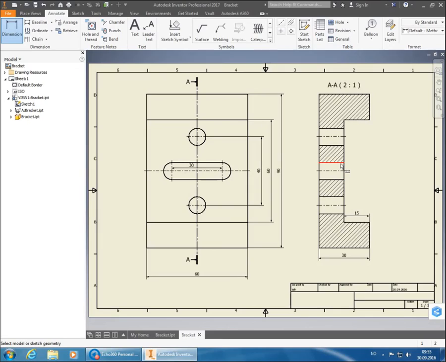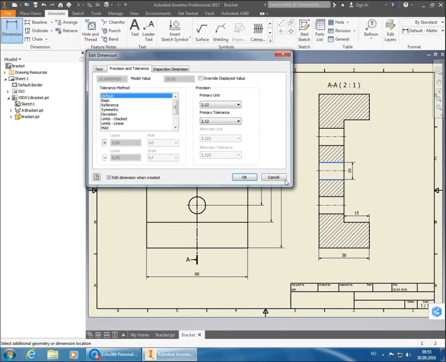Then for the slot here, I want to give the dimension between the sides of the slot. If I choose the line between here, it's going to give me a diameter, so it's going to put the diameter sign in front. But we don't want that, we just want the width of the slot. So this one to that one, and it gives us 10 millimeters.